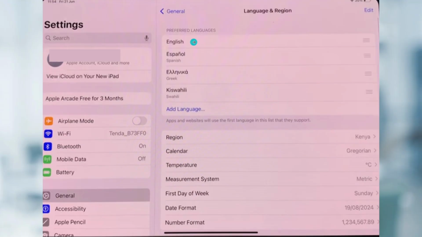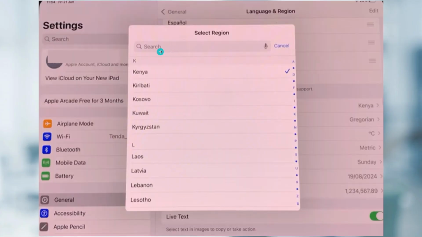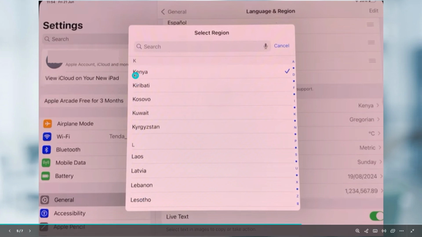Now it's time to change the region. Tap Region. By default, it's set to your current country. You can use the search bar at the top to quickly find the country you want or scroll through the list to browse. When you see the country or region you'd like to use, tap it once to select it. This choice determines which App Store and iTunes catalog you'll see, including local pricing and availability.